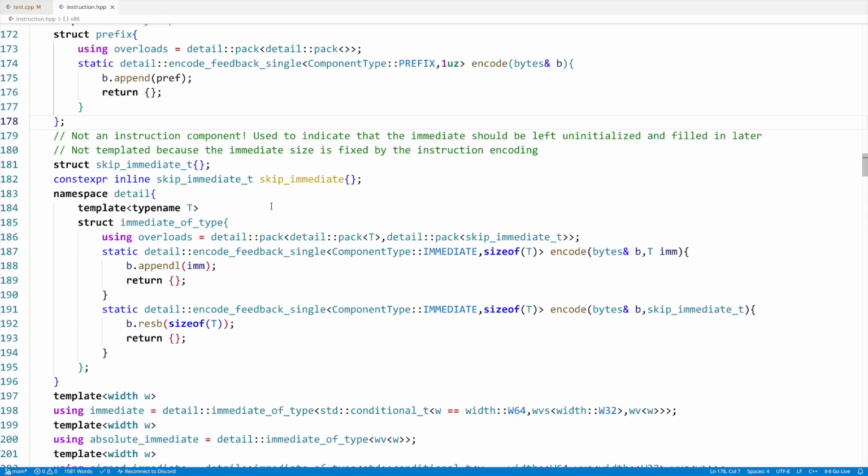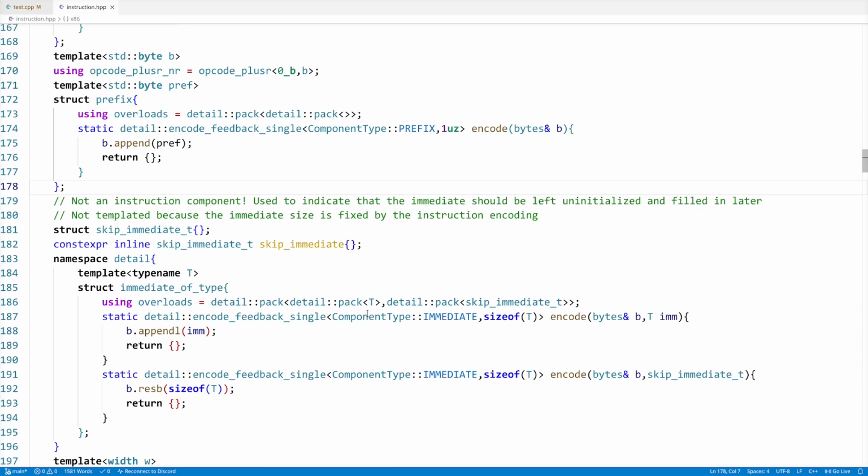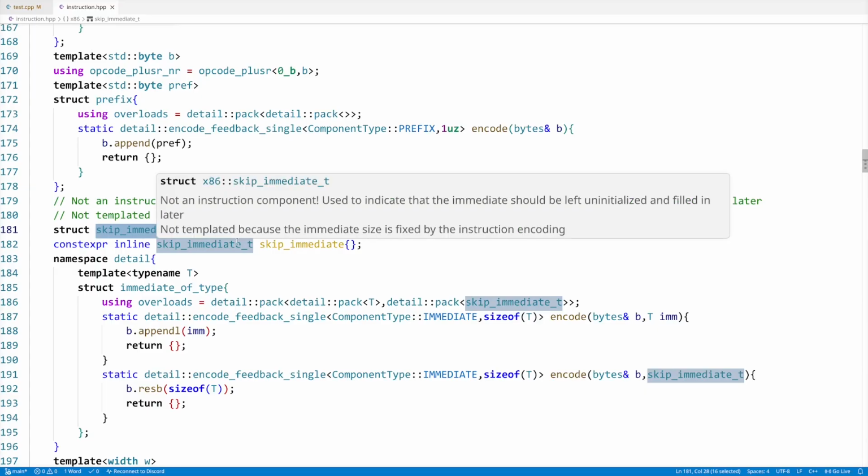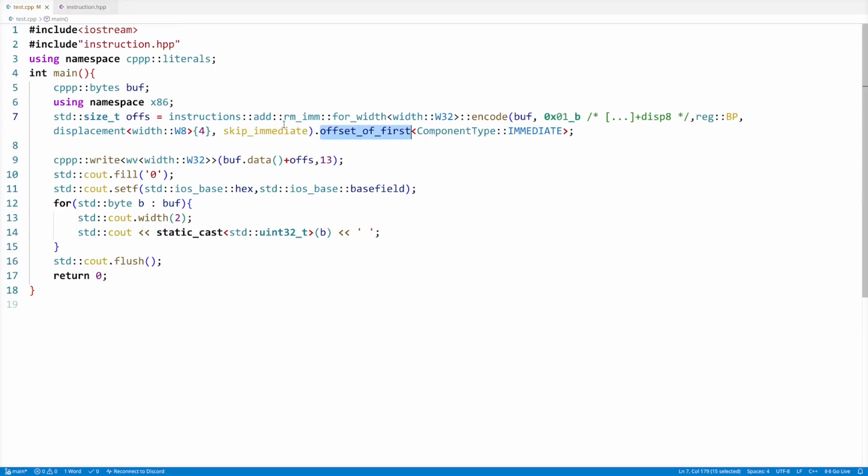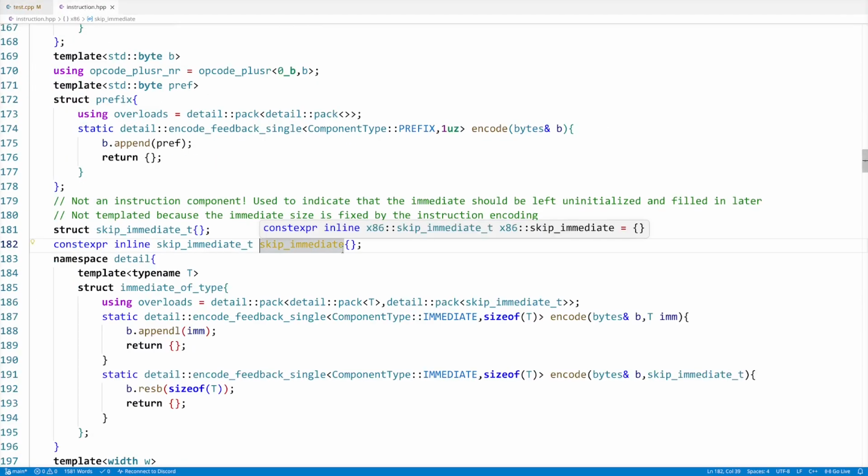And now we have the immediate. Now this skip immediate T is not an instruction component. This is just a tag type for skip immediate, which we've actually used before. But basically what this does is it lets the immediate be uninitialized, and we'll figure it in later.